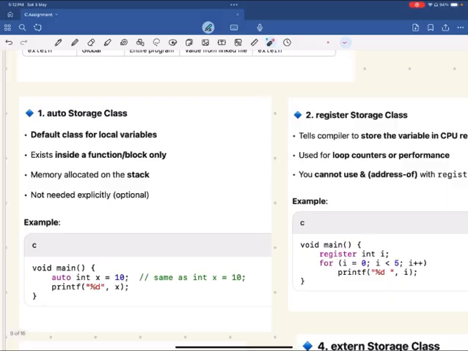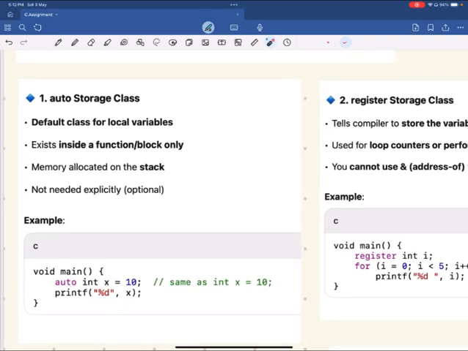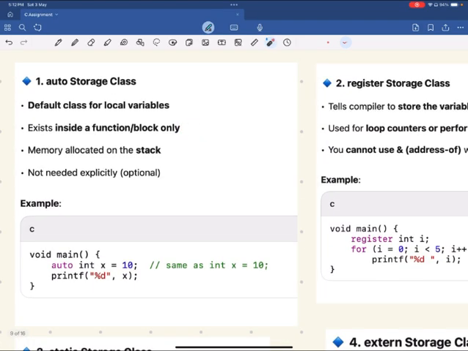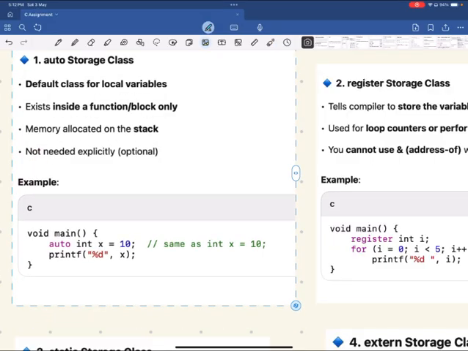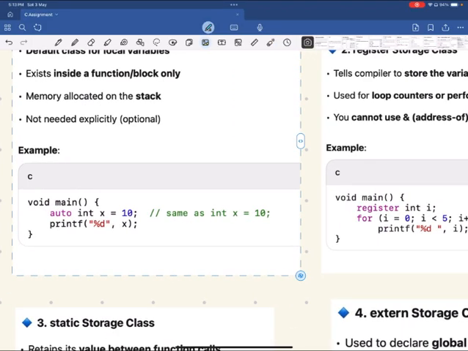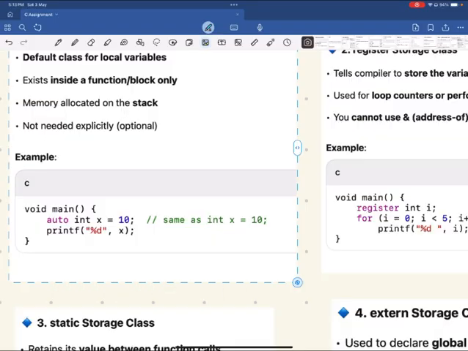Now, what is the auto storage class? Auto storage class is the default class for local variables. It exists inside a function or block only, and it is accessible inside that function only, unlike global variables. Memory is allocated on the stack and not needed explicitly. Now, let's see the example. Void main, curly braces, auto int x equals 10.